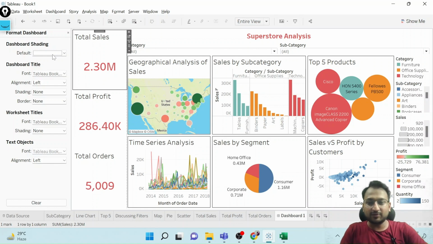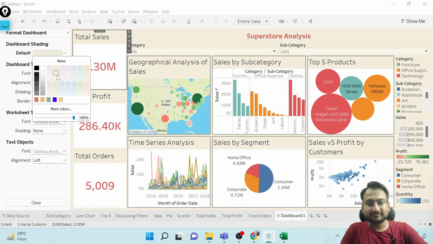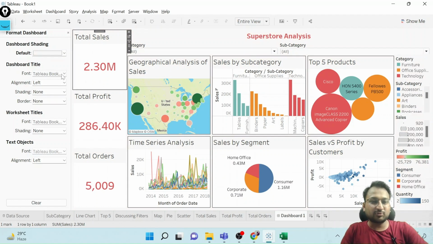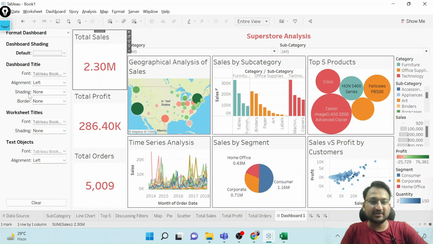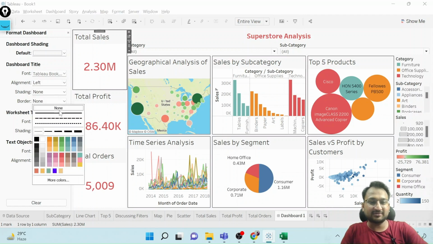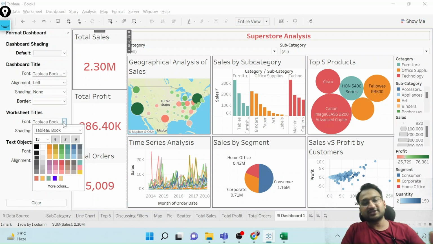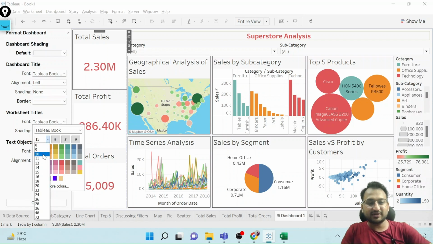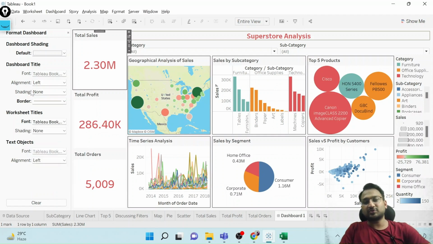For example, you want to add some background colors. You can add some shading effects. You want to do the formatting for the dashboard title, you can do that from here. You want to make it bold, change the colors, alignment, shading. You want to apply some borders around it, you can do that. You want to customize or change the font styles of the worksheet titles. Let's reduce the font size to around 10. Let's make it bold. So now if you see, these titles look a lot more sorted.